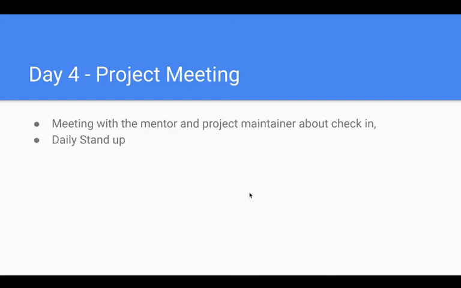So day 4 is project meeting. You will have a project meeting every single week. Project meeting is not a daily stand-up, but more like your own individual project meeting for the open source track. So I met with a mentor, the project maintainer, and one more fellow, just to do a check-in and talk about this project in general, and ask a few questions related to code design and the maintainer's personal experience about programming.